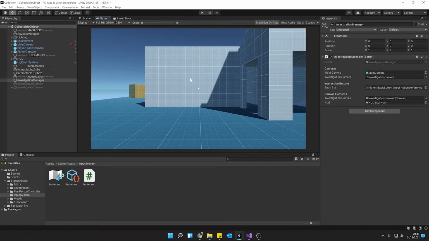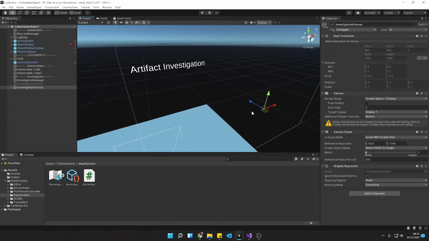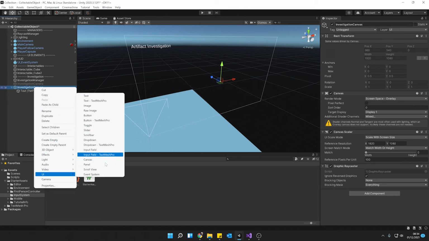Let's have a look at populating our canvas with the artifact details. So let's turn on our canvas in our game view. So this is our canvas. Tricky to see at the moment. I'm just going to temporarily drop a panel in there. Background, quick.